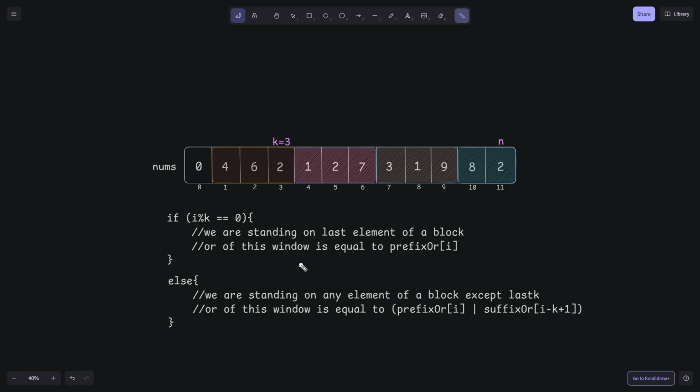But if it is not the case, so suppose that now I'm standing on the 5th index here. Please pay attention now. Since the window size is 3, my window should be looking like this, right? That is starting from 3 and going till 5. So now I want to calculate the bitwise OR of this window, that is 2 or 1 or 2, right? So how will we do this?